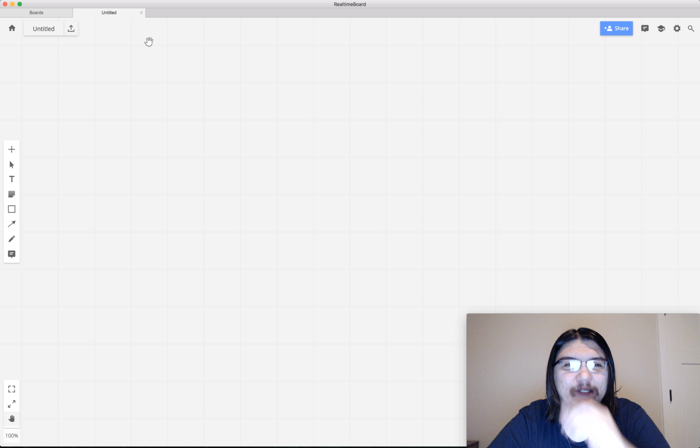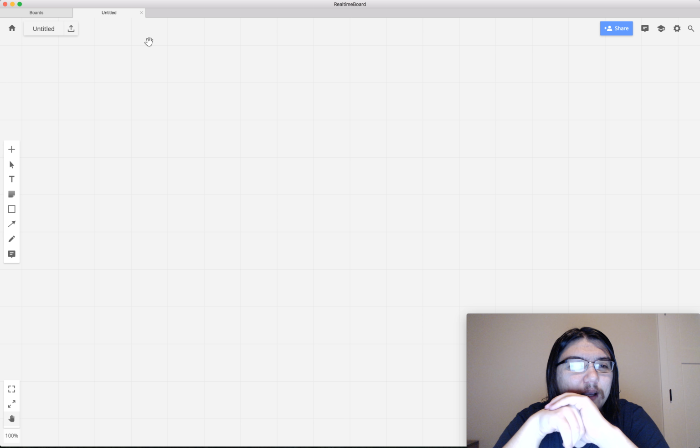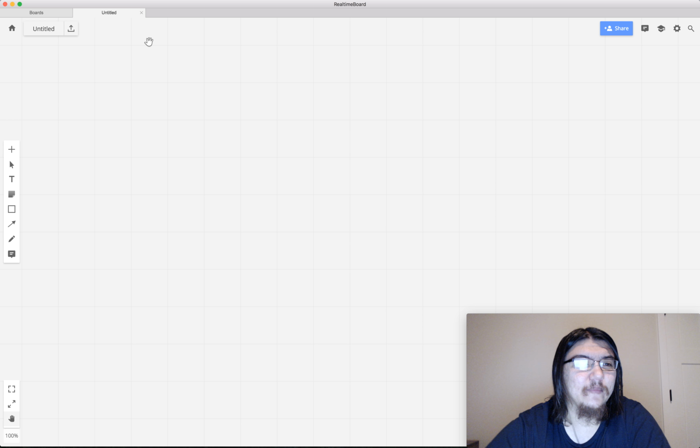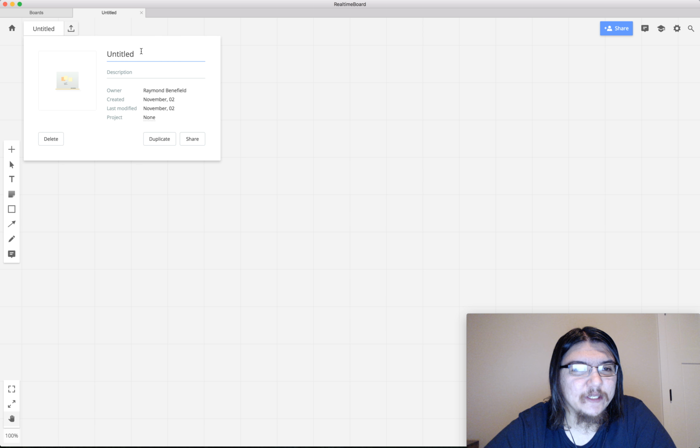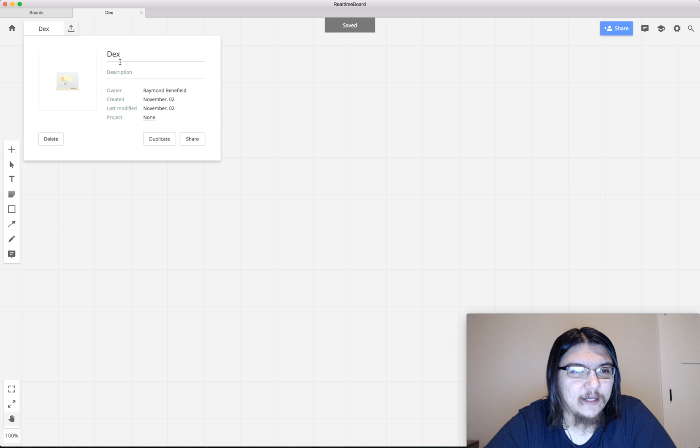All right, time to start session number 1. So session number 1, I like to focus on brainstorming. So this project, I've thought about this for a while. Right now it's just going to be called Dex. It's a Pomodoro technique time tracker.